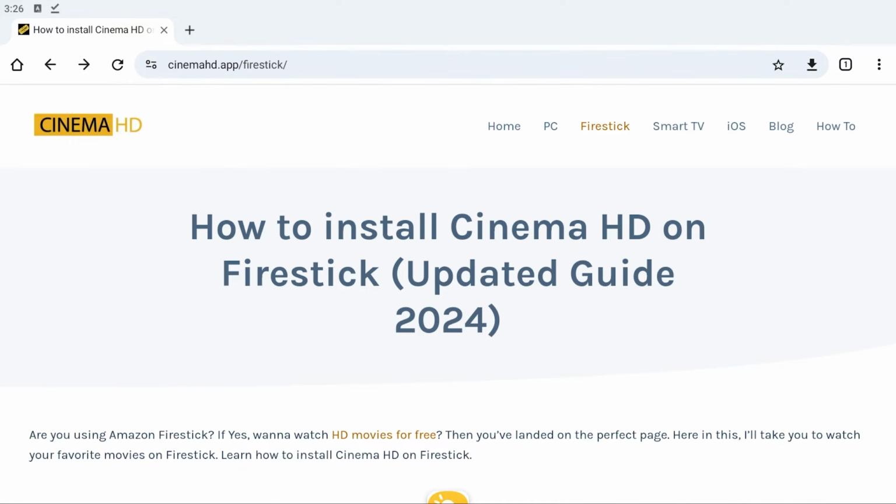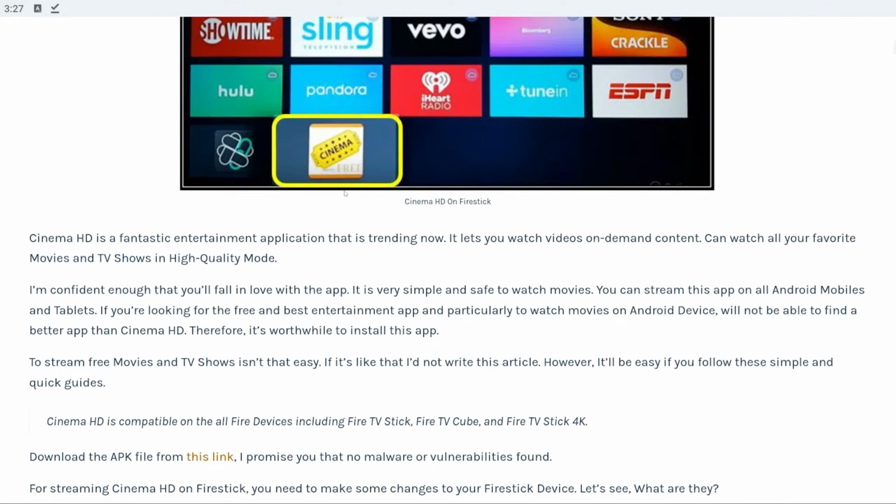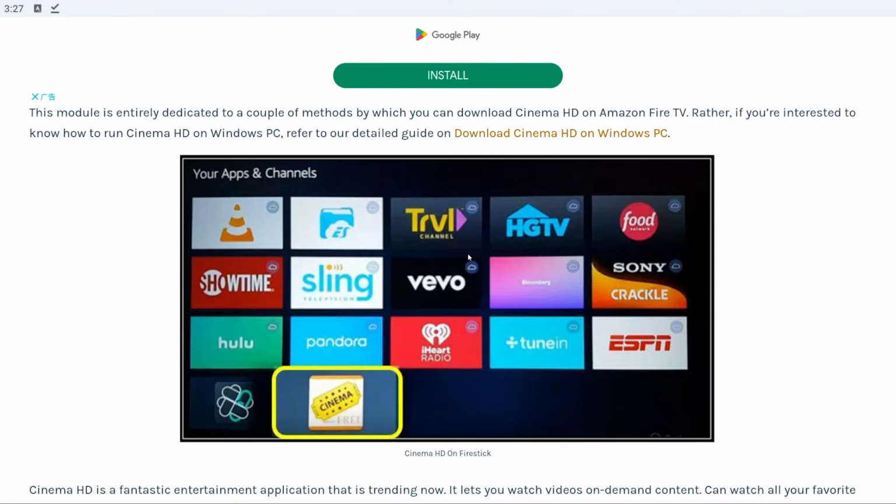Hello everyone, today I'm going to show you how to install Cinema HD app on Firestick. First, you should head over to the Cinema HD website. Once you are on the website, simply click on Firestick, and from here you'll have a very detailed guide on how to download Cinema HD for your Firestick.